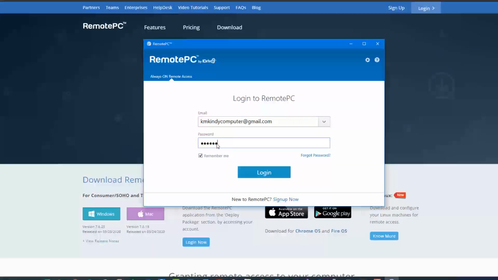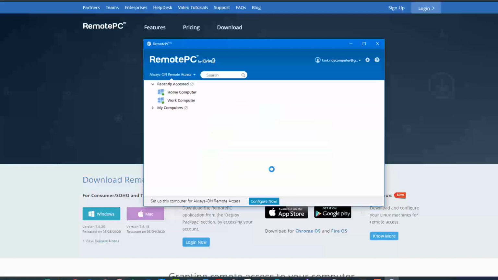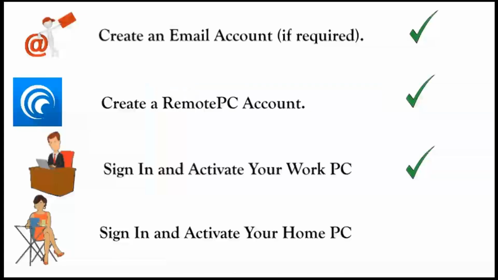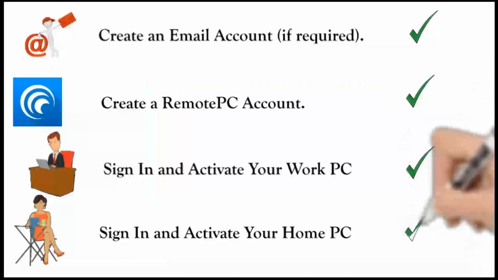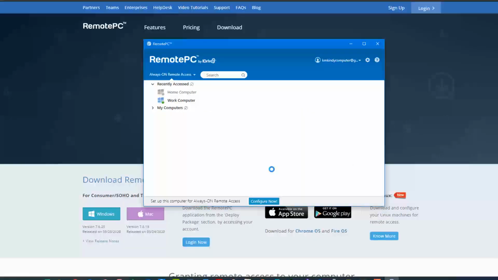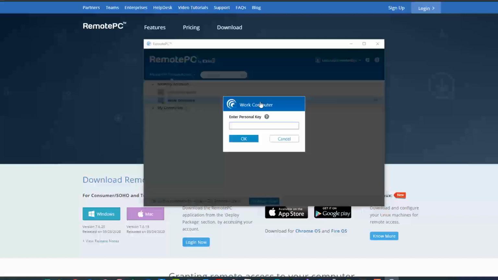And this computer will then be added once we sign in using that same email, same password. We should see two computers in this account right now. And we do. We've got our home computer, which we're sitting on. So that completes the 4 steps. And now from our home computer, if we look at our work computer, which we left on, we didn't switch it off when we left work, we can then connect directly from here to our work computer.